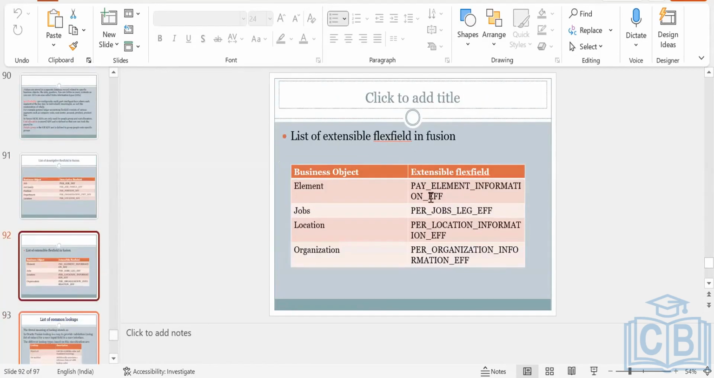List of extensible flex fields. We have pay element information for job, legislative information for location, information for organization information. So we have a list of extensible flex fields.